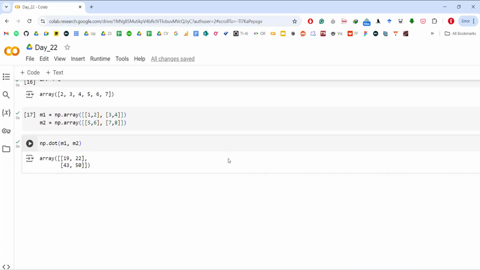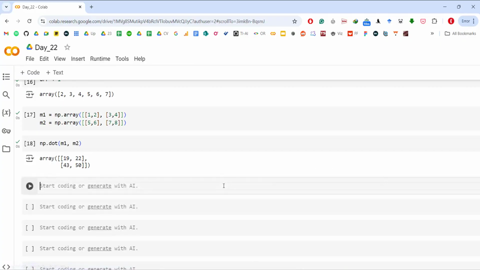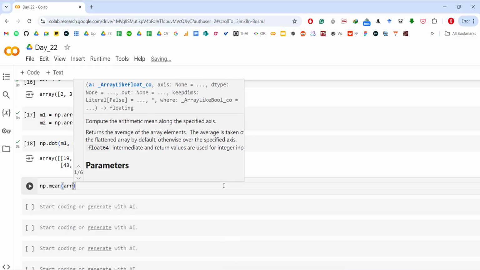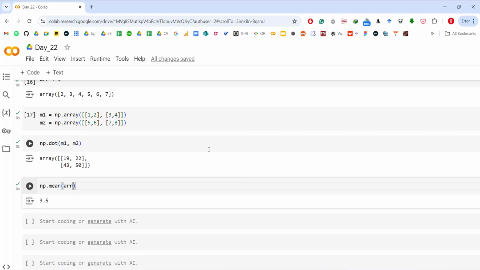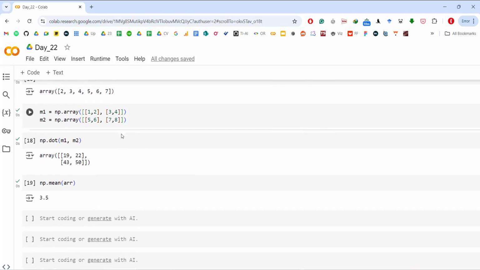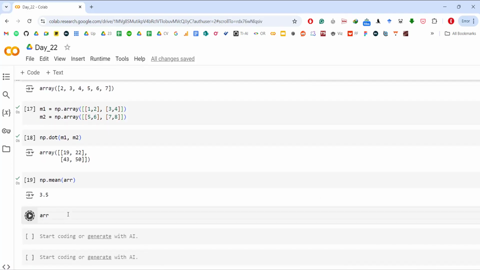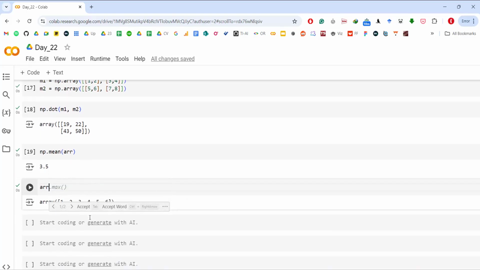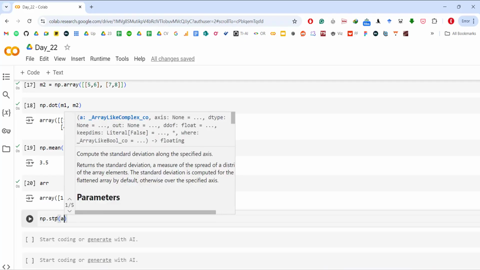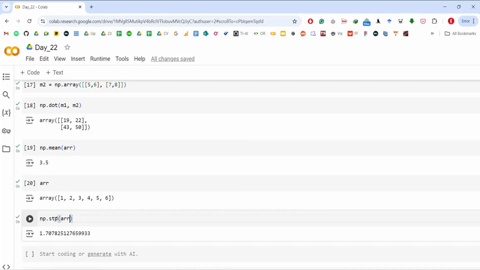And of course you can also do some simple statistical calculations as well, like let's say NumPy dot mean of let's say our ARR array, right? So this gives you 3.5, which is our array of 1, 2, 3, 4, 5, 6. Let's look at our array once again. Yes, this one. And yes, you can also do things like np dot standard deviation. What is the standard deviation of this? And you will be able to get standard deviation as well, right?